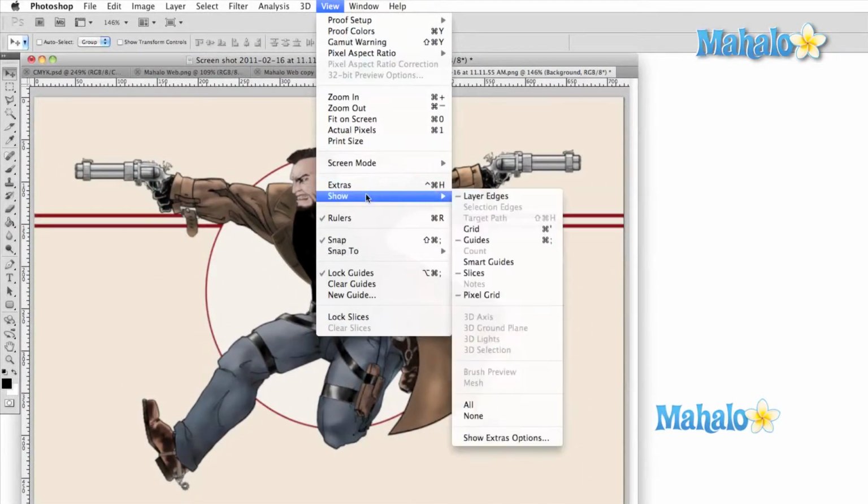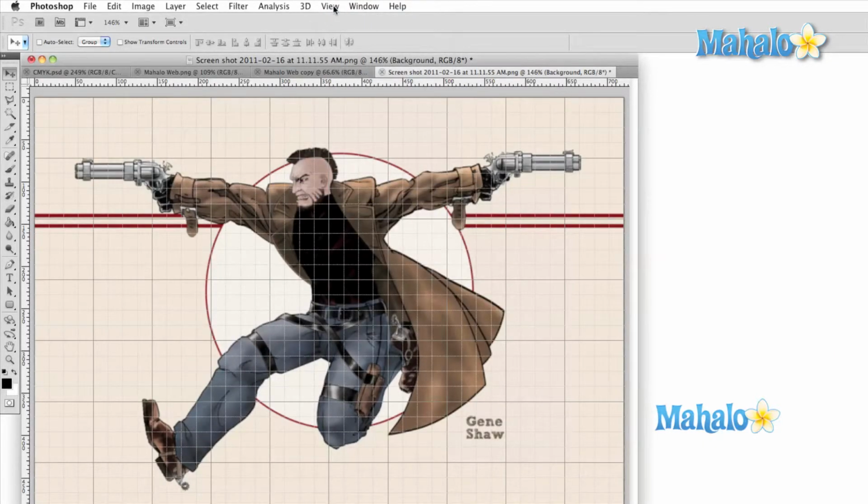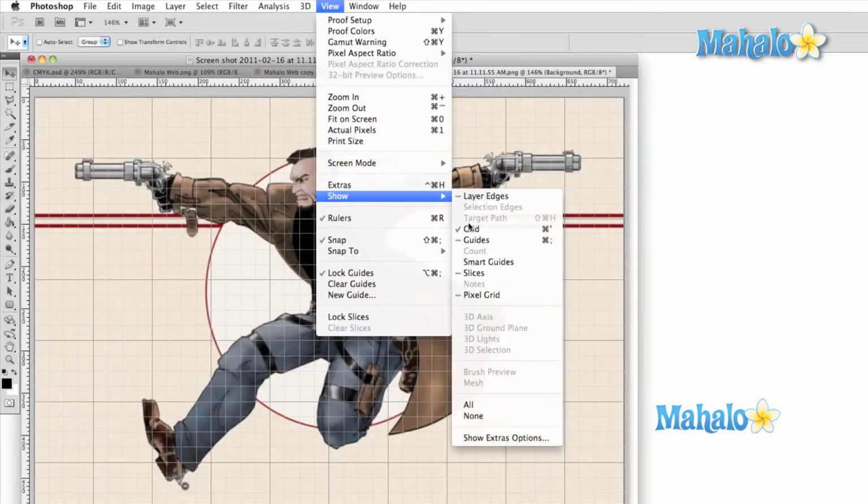There are many different indicators that Photoshop makes available to us when doing precision work. Things like rulers, layer edges, guides, slice tools, paths, and numbers. The visibility of all of these options is controlled through the Show submenu. Here we can simply select the options that we'd like to view.